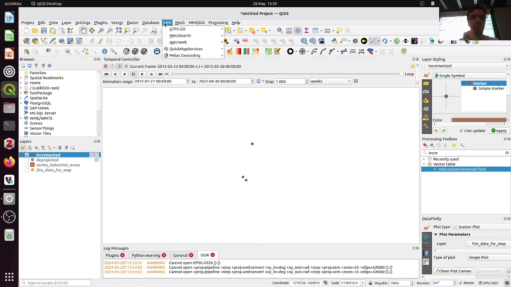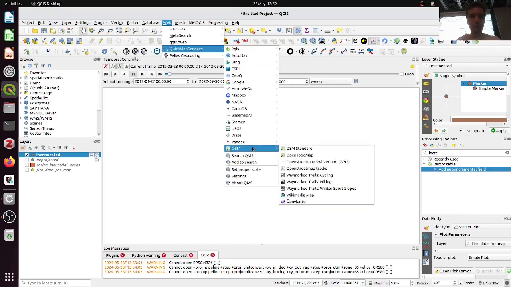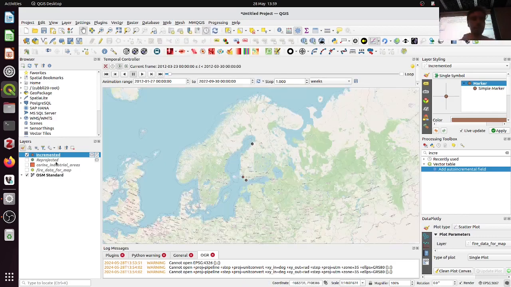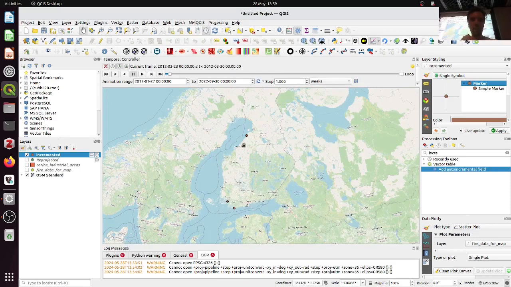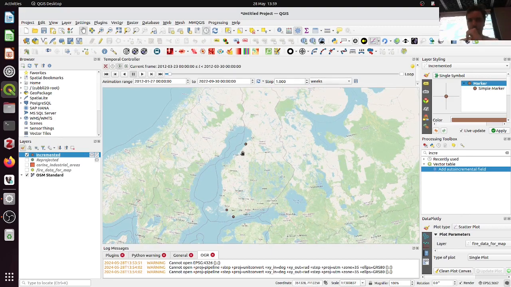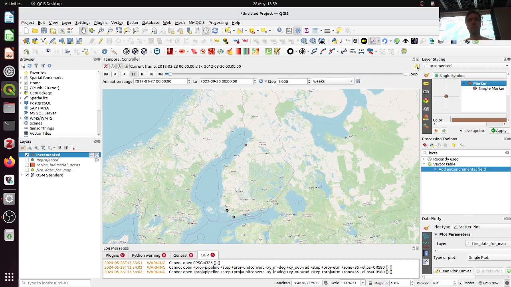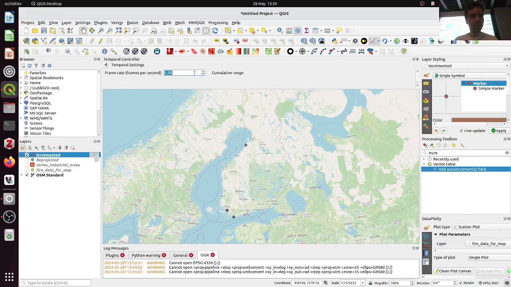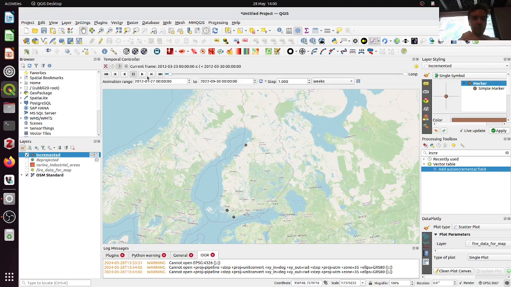And then actually it's probably a good idea to add a background map. You should have QuickMapServices installed, so you can add just a standard OpenStreetMap background map, so you can see a bit of where these fires are happening. And if you want to make this advance a bit faster, it's hidden annoyingly behind this symbol here, so you can advance this animation by more frames per second. So now if we set it to 5, we're moving forward a lot faster.